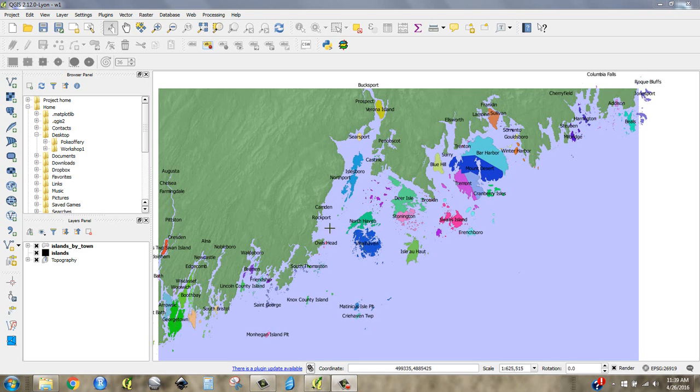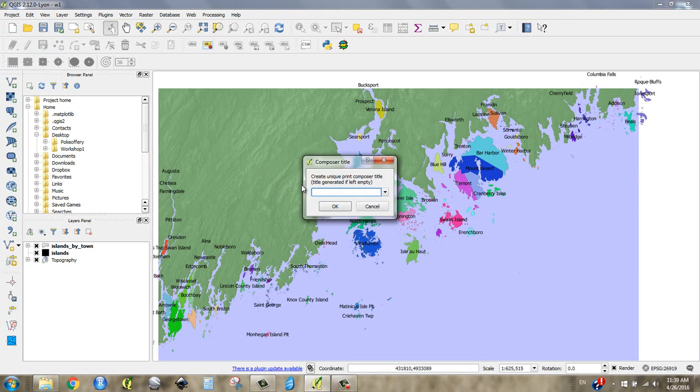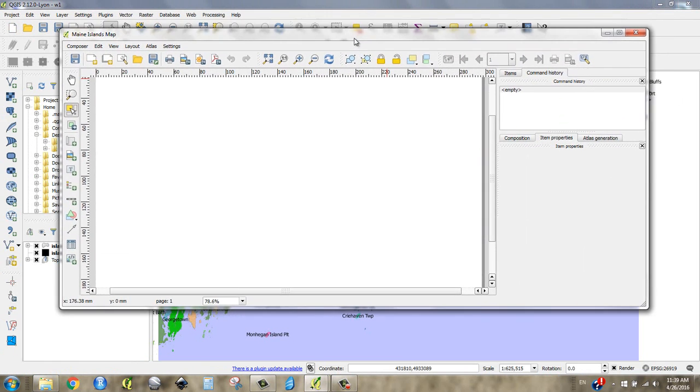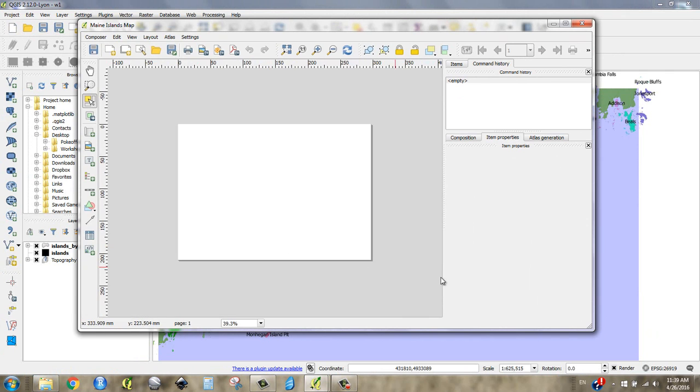Okay, one last really quick video here to show you how to use the print composer. Now that we've made our main islands map, we're going to go up to Project and Print Composers and say New Print Composer. I'm going to call this Main Islands Map. And this is another whole set of windows that will help you design your map so that you can share it with your colleagues or your friends.